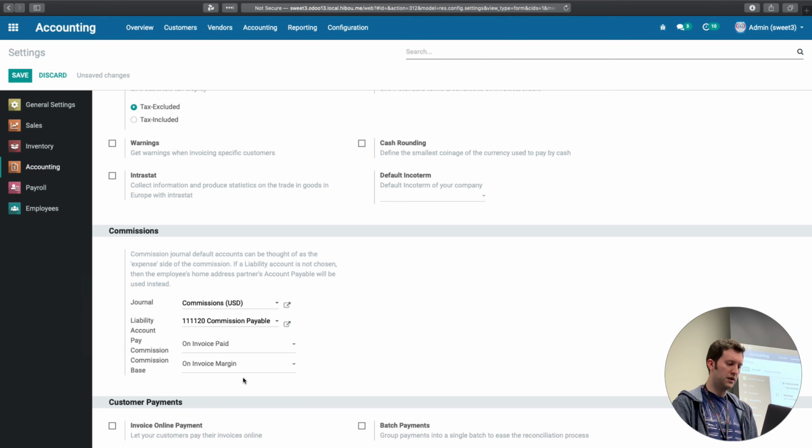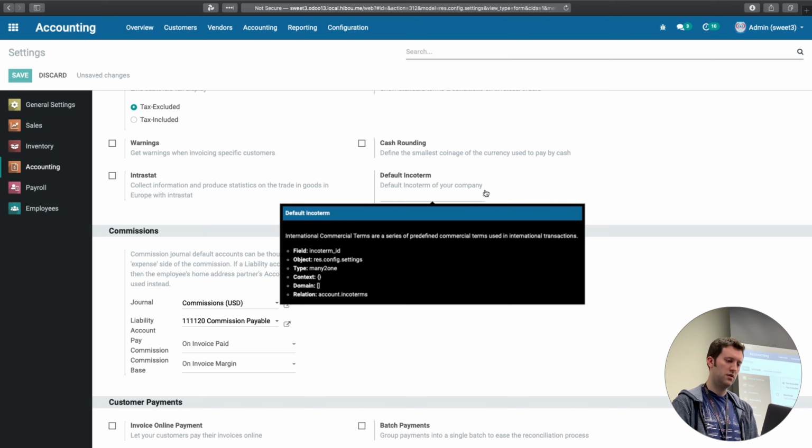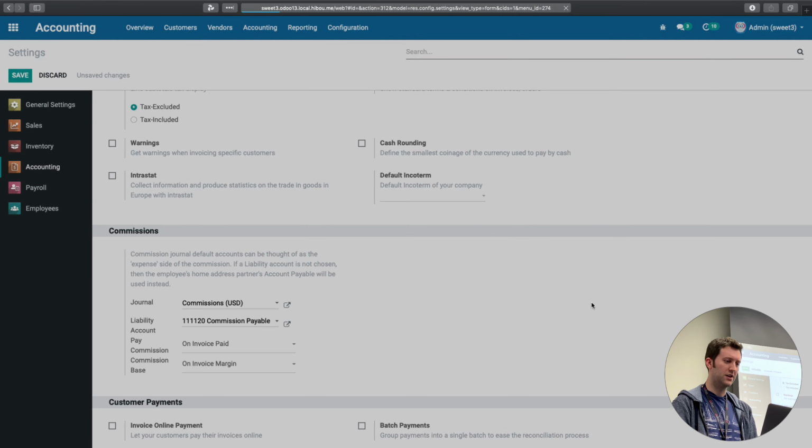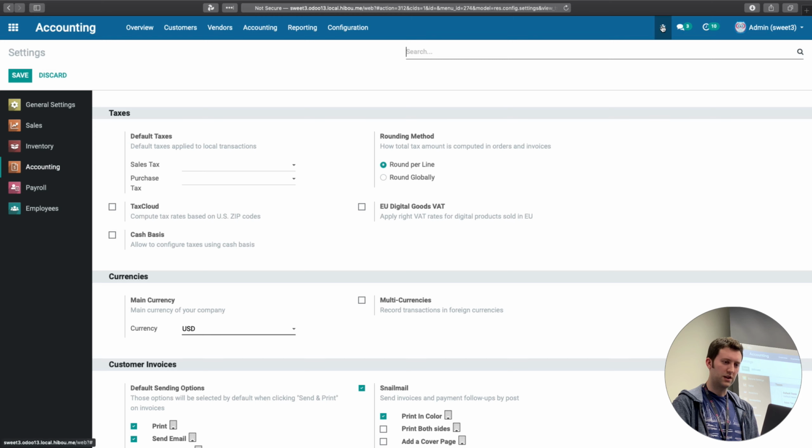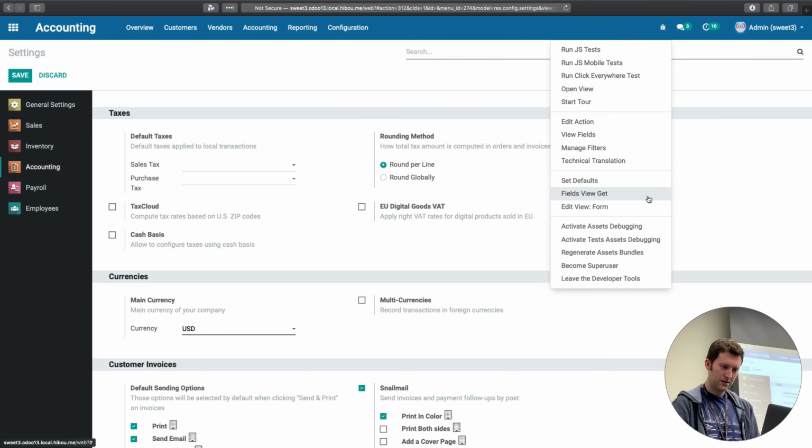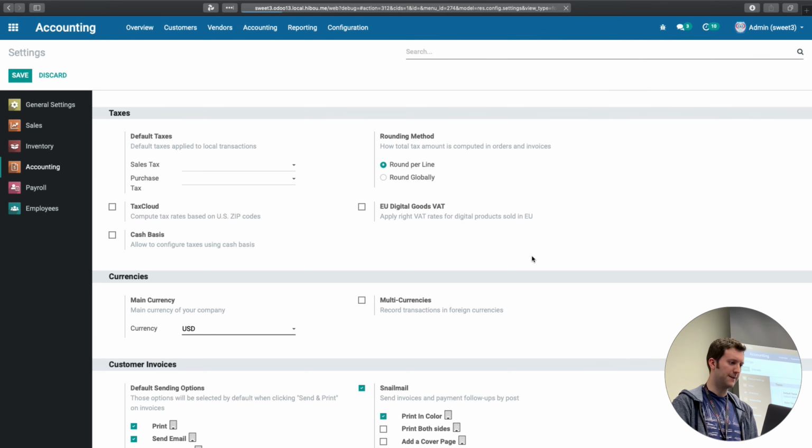And then the commission base, which is on invoice margin or on invoice total. I'm going to go ahead and leave that on invoice margin. So I'll go ahead and hit save, and get out of debug so I don't have all these hover tips. Guess we have to do this. Leave developer tools. All right.